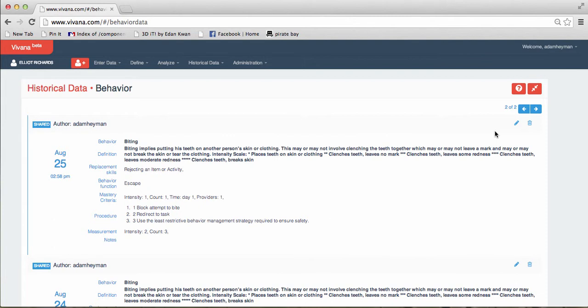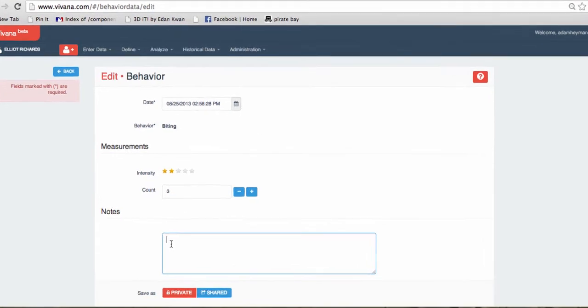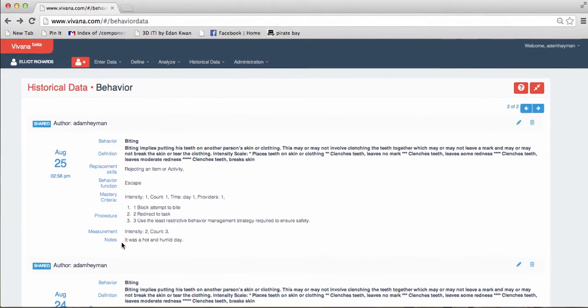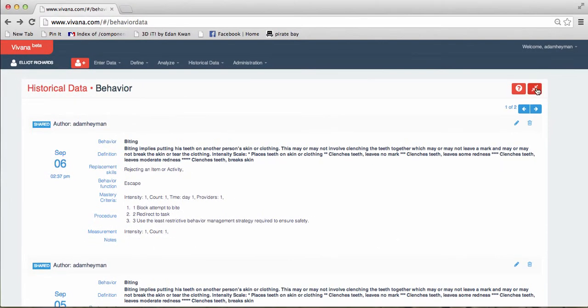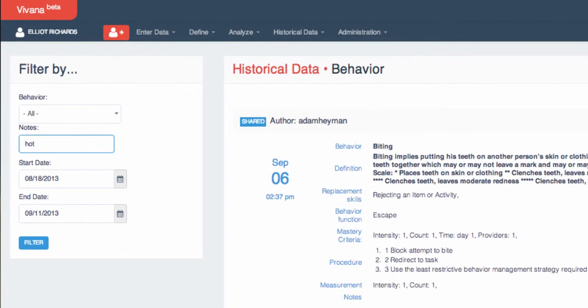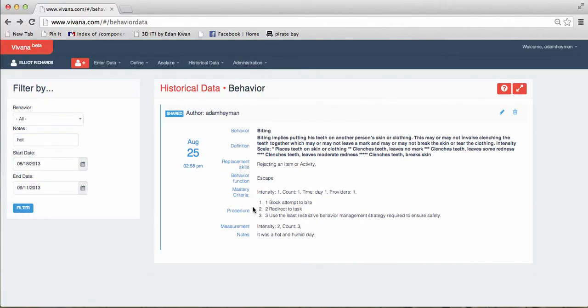If I need to change a data point, I click on the Edit button, and that would allow me to edit. I will add a note to August 25th. Click to save. I will bring back my filter. Let me use the filter to find a note. And I see that note added to that data point.